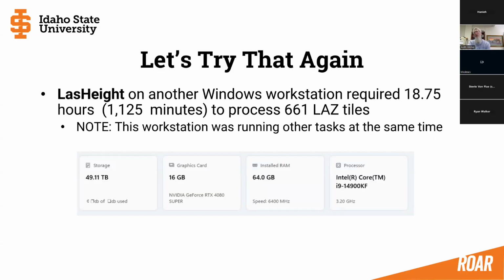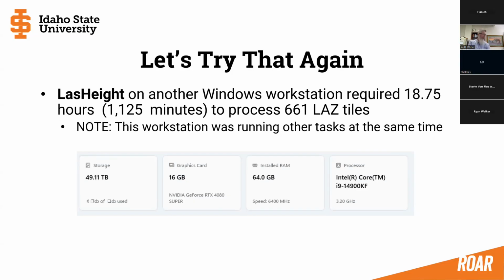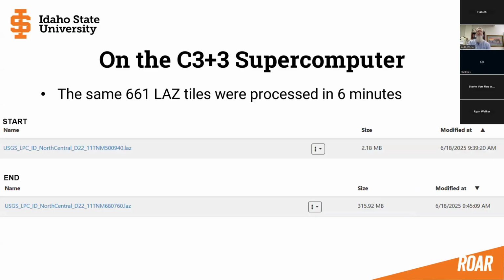Now, I will note that this workstation in this particular test was actually running some other tasks at the same time. So 100% of its CPU was not given to LAS tools. In the previous example, that machine was doing nothing else. It was otherwise idle. So that is a good gauge. 766 minutes to process 661 LAZ tiles. On the supercomputer, those same 661 tiles were processed in, not a typo, 6 minutes.